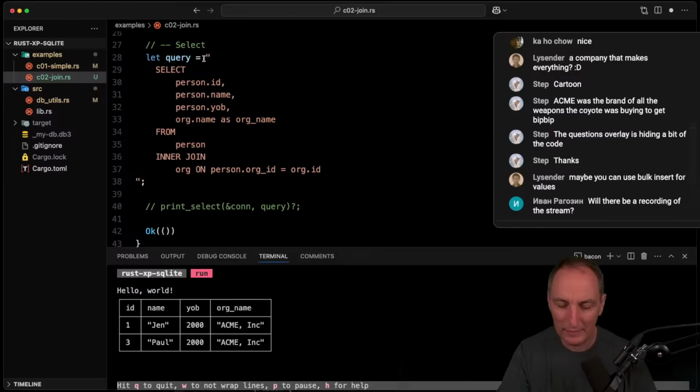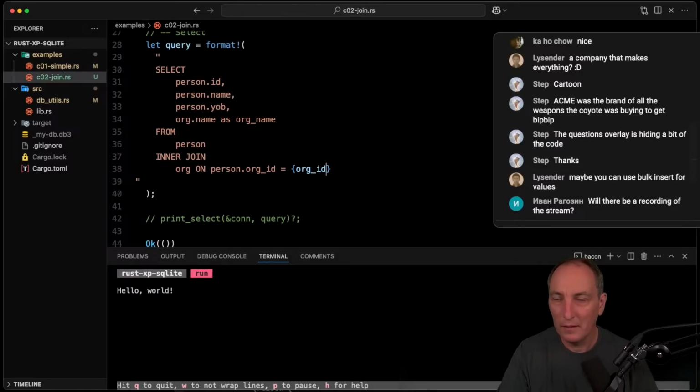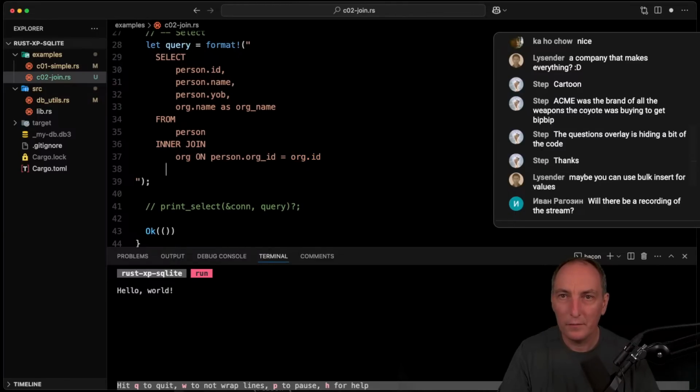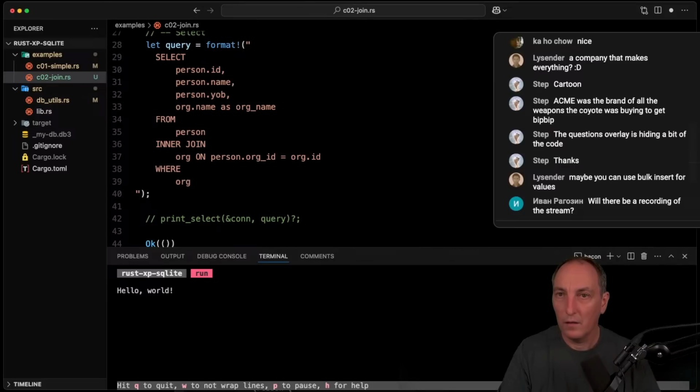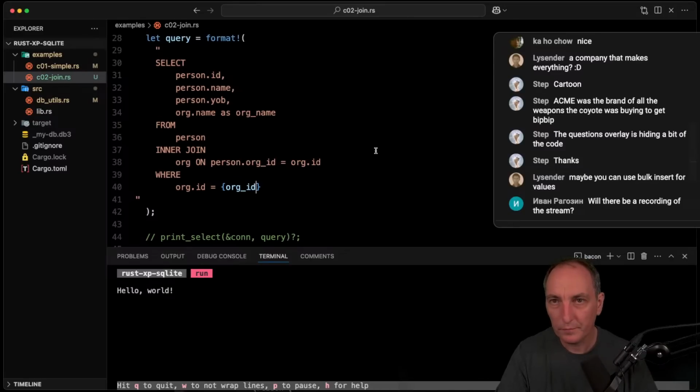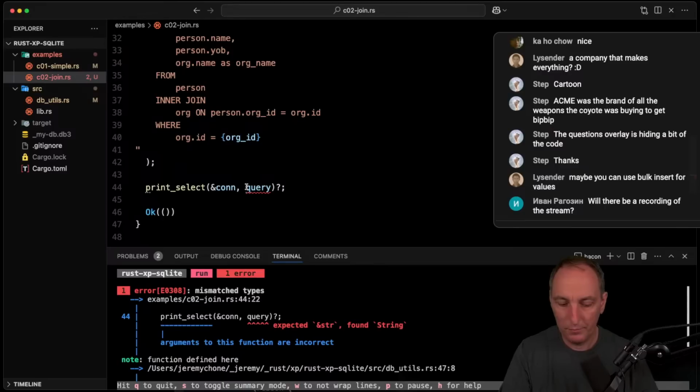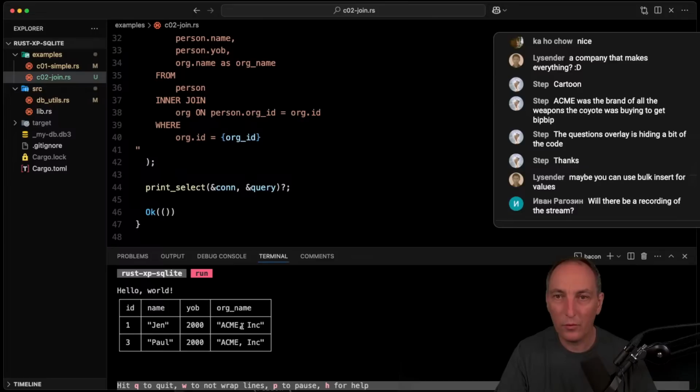I will type it here, but even that hurts me. It is to do a format like that and do an org ID like that. Sorry, that's silly. Then I do a where org.id equals that org ID. Oh, sorry, that's a string, so I need to pass it as a reference. Boom, that works.